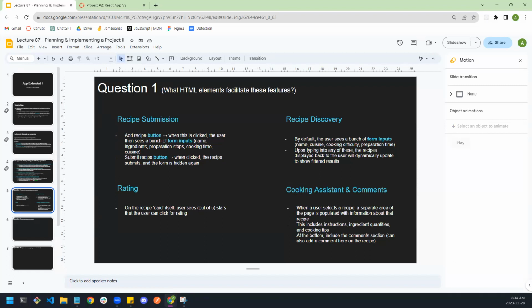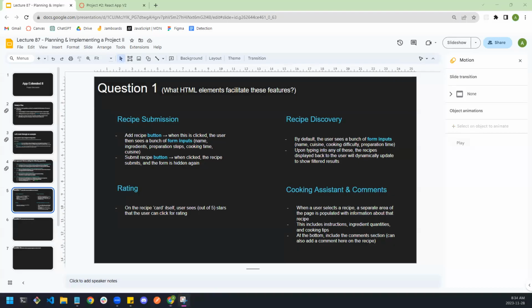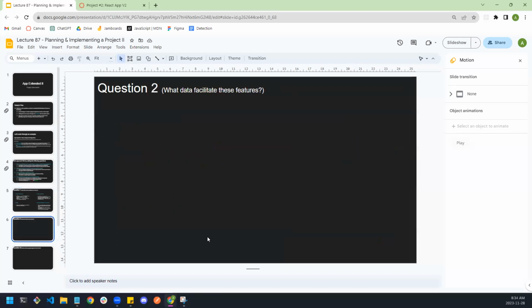So let me take a snip of this, because now this is our updated version, right? We don't need to look at the other one. I'm going to share that in the chat so everybody has that. And now we're going to move on to question 2. So question 2 is, what data facilitates these features that we just talked about? These features that I just sent in the chat, what sort of data will let us even have these?